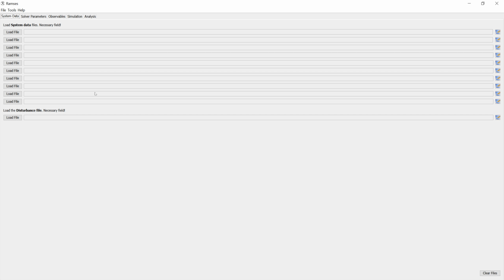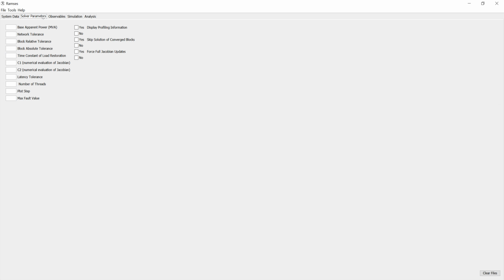That means the information about the network, plus all the dynamics and the controllers of the components attached to the network. And here you can load the disturbance file, meaning a file that describes the disturbance that we want to simulate. Through the solver parameters tab you can modify some of the parameters of the simulator. I would suggest that you don't do that for the moment.